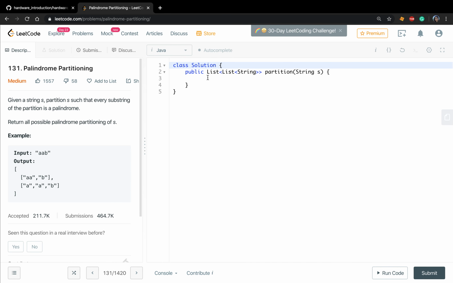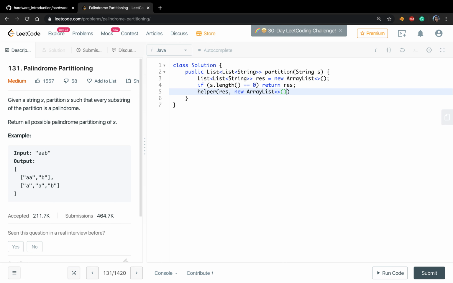Okay. So now let's write the code. We need the result ArrayList and do a simple check: if s.length equals 0, just return result. Otherwise, call the help function with result. We also need a current list and the start index is 0, and we return result.